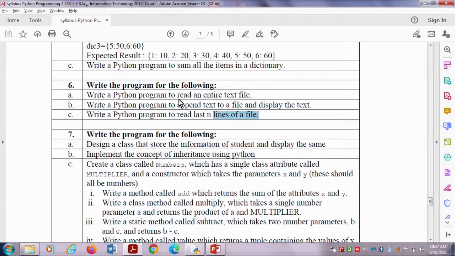Hello friends, so today we are going to see practical number 6. Write a Python program to read the last n lines of a file. That means whenever the user enters the value for the last n lines, the program will display the last n lines.